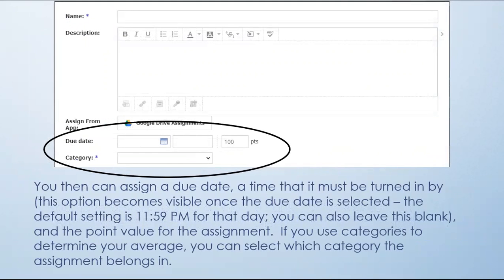You can assign a due date, a time that it must be turned in by. This option becomes visible once the due date is selected. The default setting is 11:59 p.m. for the day that you select. You can also leave this blank or put in some other time. And a point value for the assignment.